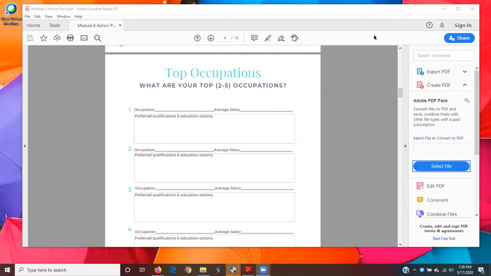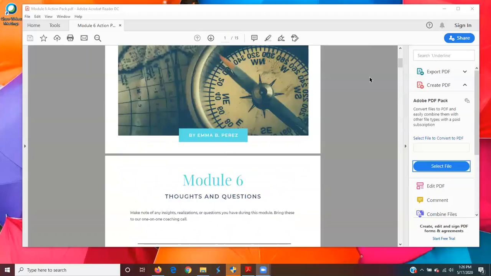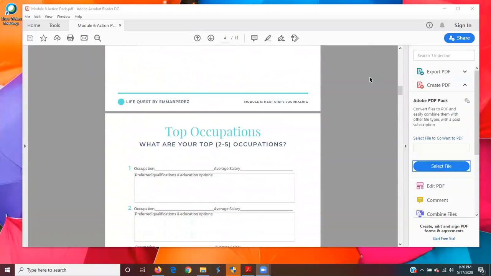Okay, so I wanted to take you through the action pack because there's a lot here and I only talk about one page of it in the other part. So I do want to go over all of this so that you understand how to use all of this, okay? So at the beginning, you'll see some of the typical stuff, you know, your journal prompts, things like that.